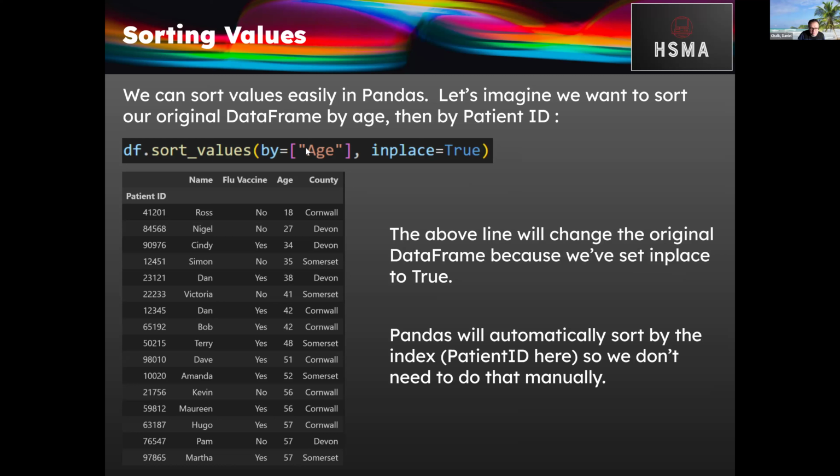So we say by equals, and then this is the list that we wanted to sort by, and it'll go from element to element, sorting it in that order. Now, I've only got to pass in age here because Pandas will automatically sort by index. And in this case, patient ID is our index.